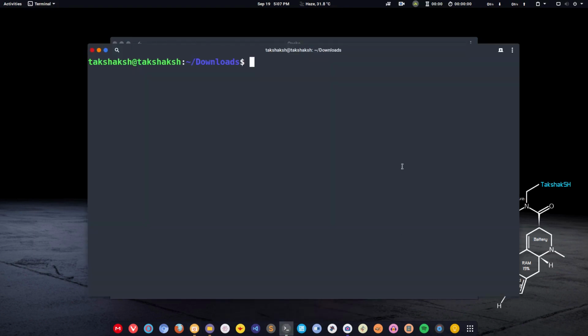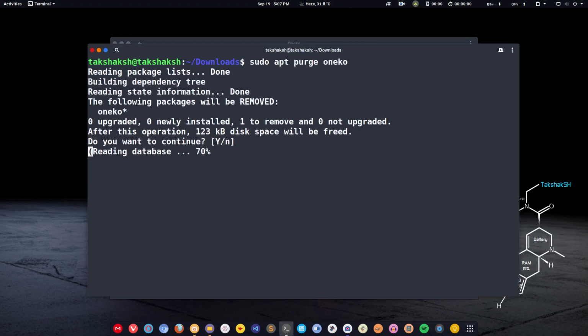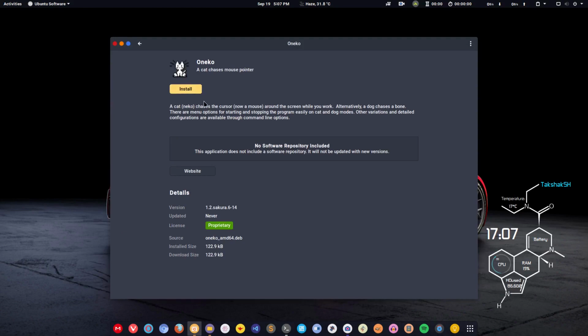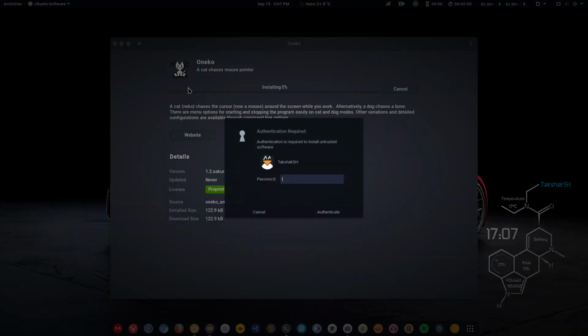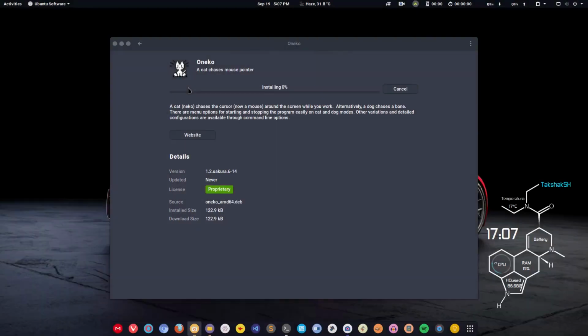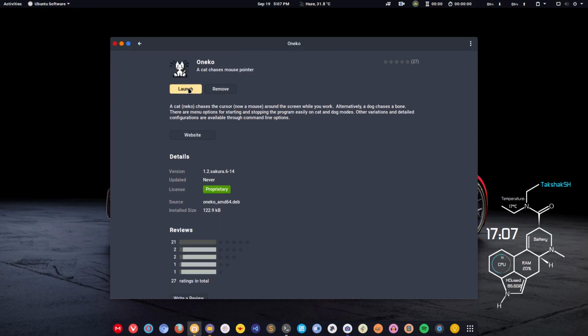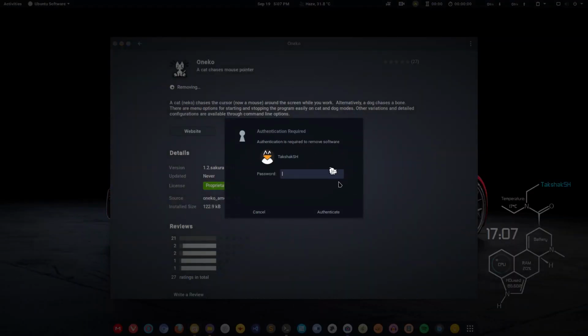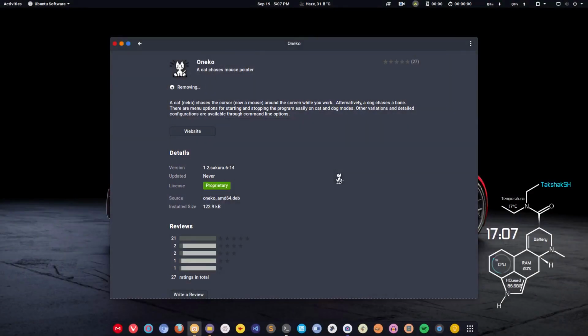First, I'm going to uninstall this application. So I have uninstalled it. And I can install it again by clicking on the install button. It will ask me for the password and the installation will start and it will install the application. So it has installed. I can simply click on the launch button and onico will start. I can also remove it from here and it will ask me for the password. I have to type the password and it will remove the application from the system.